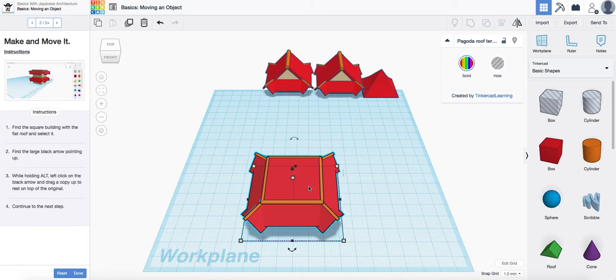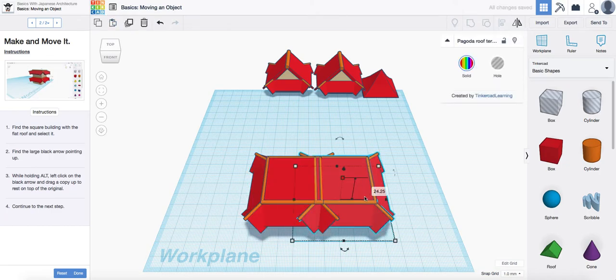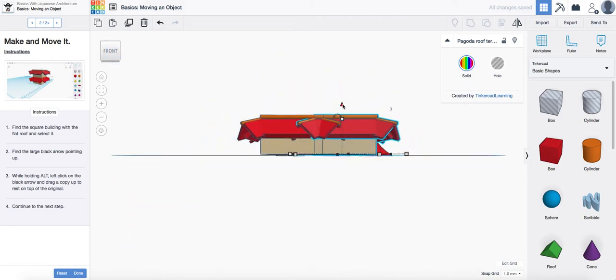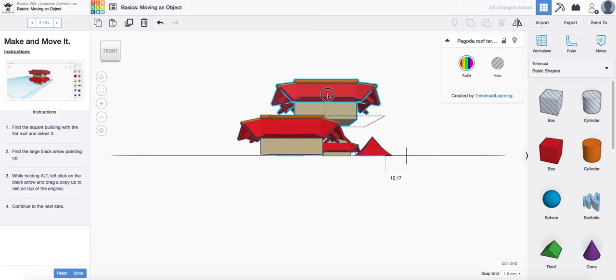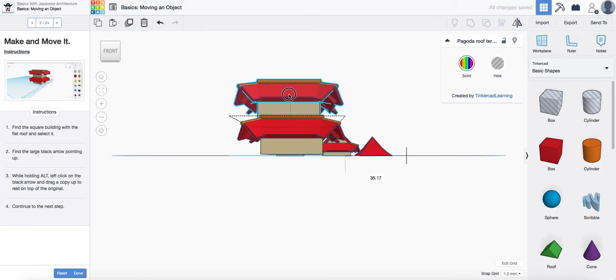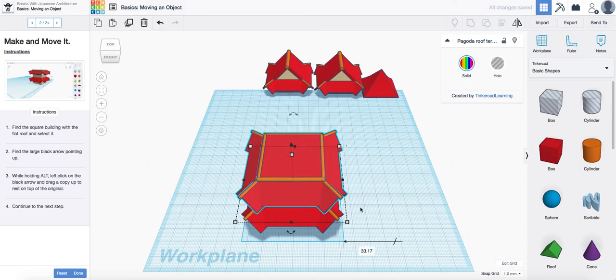So if I wanted to put one on top of the other, I could copy that one and paste it, so I ended up with two. If I select my view to the front, I can then raise that up, and then I can move that along so it looks like it's on the top of the other one.